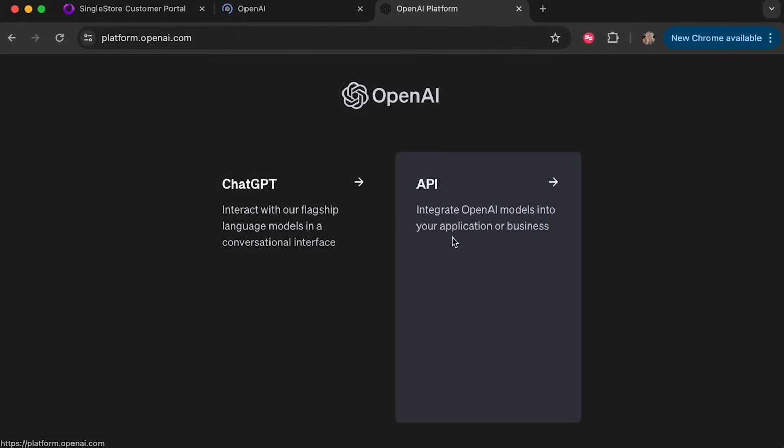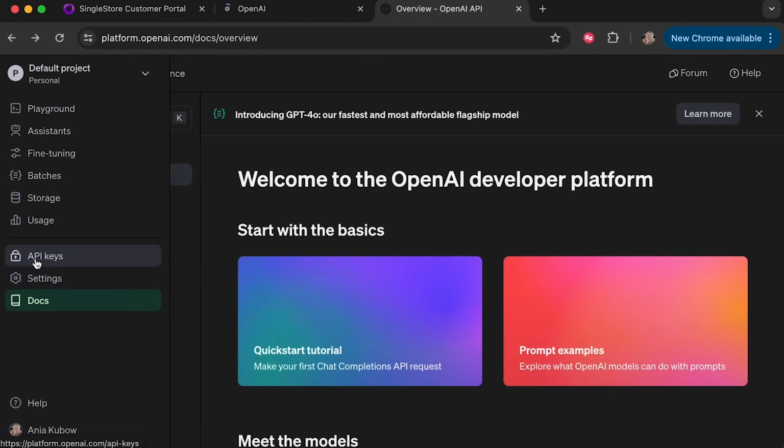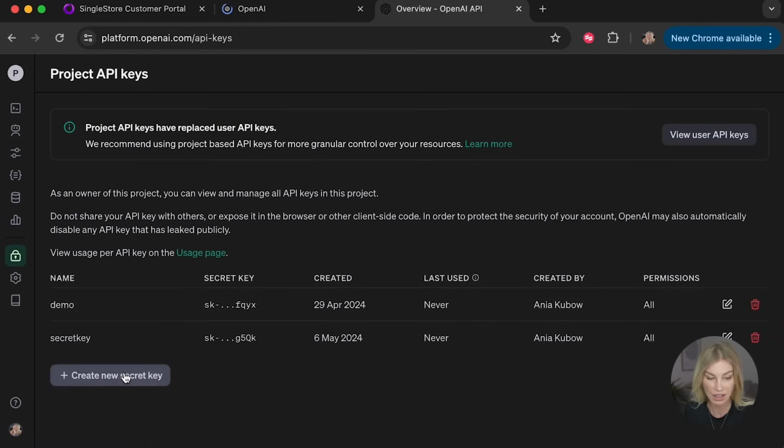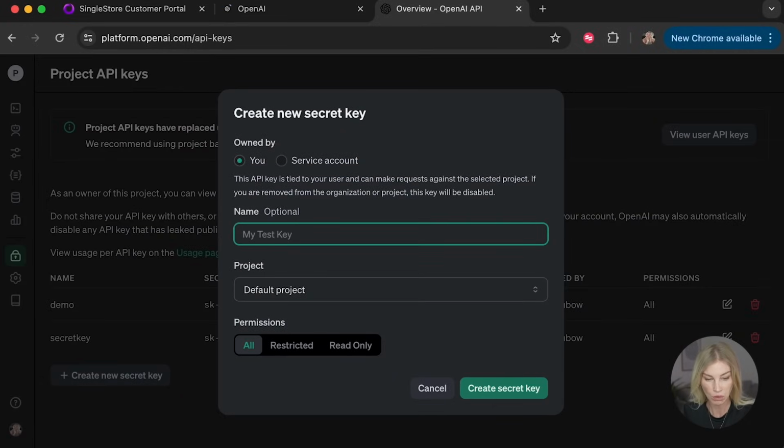Just hit API key. And then here, we're going to get an API key. So just go ahead and create a new key. I'm going to call this test. I'm going to select default project and create a secret key.